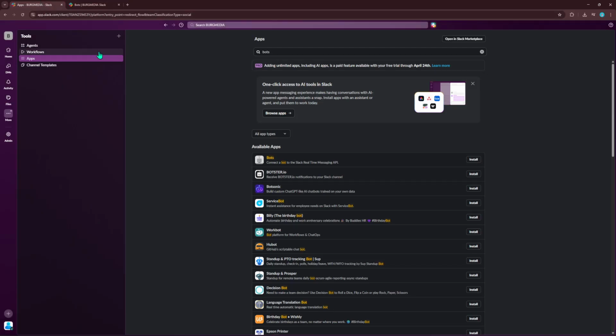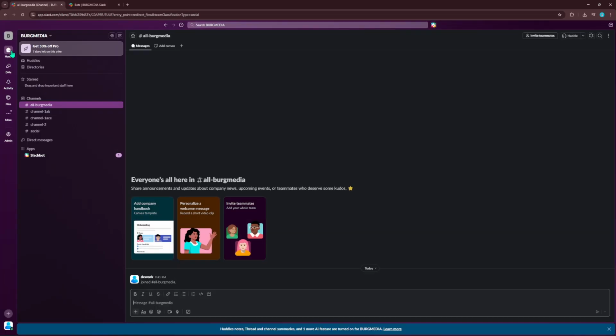From here, you can open the app to see what it can do, check any built-in guidance, and start exploring how bots can help automate simple workflows or respond to keywords inside your channels.